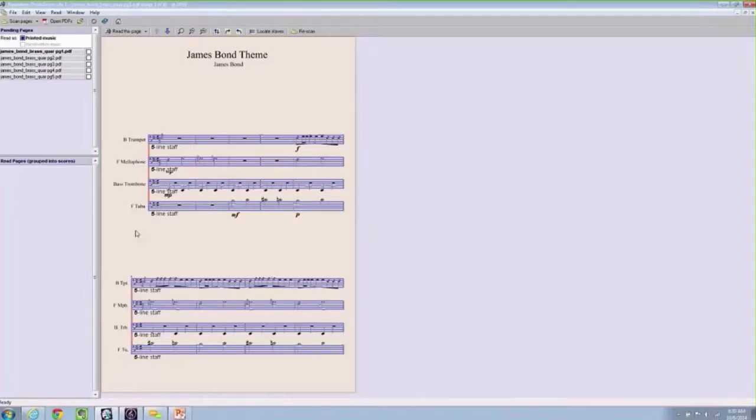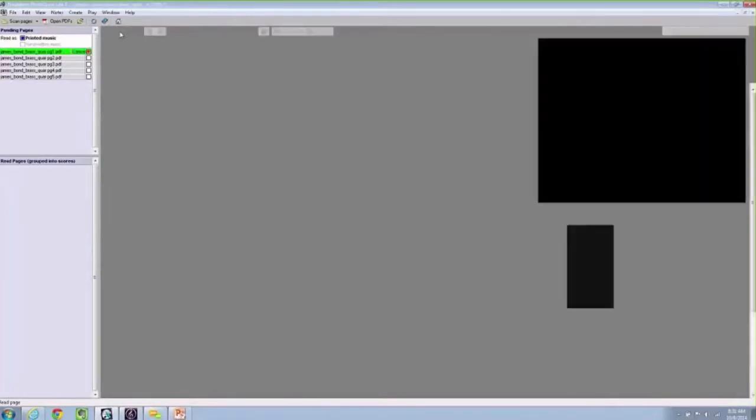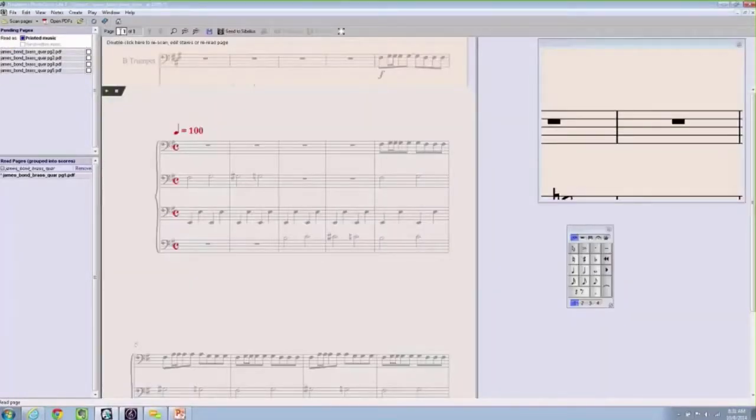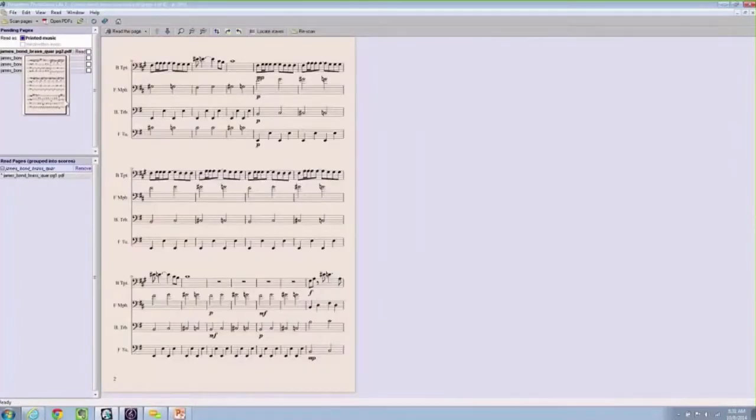So we've got our staves detected. We can go up and select Read this page. There's 2 workflows that you can use here. Now, we could go and edit this page, but I think I'm going to go through and read all the pages first, just kind of separating my reading from my editing.